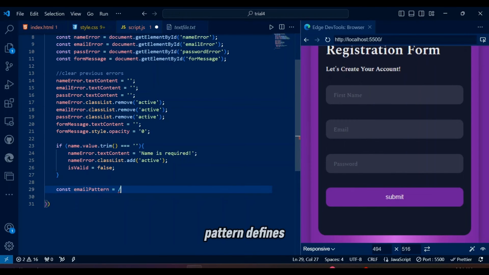This expression pattern defines a regular expression pattern to validate the email format, which I am very slow in writing apparently.